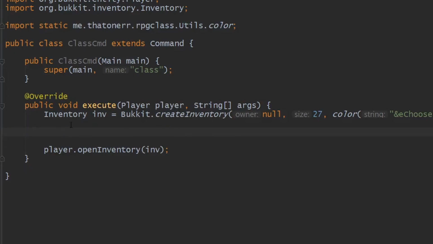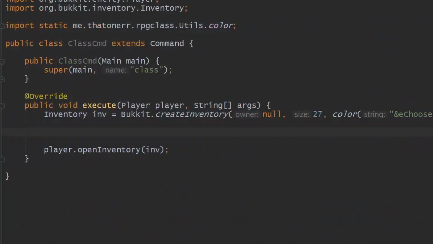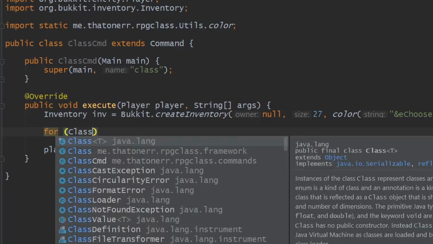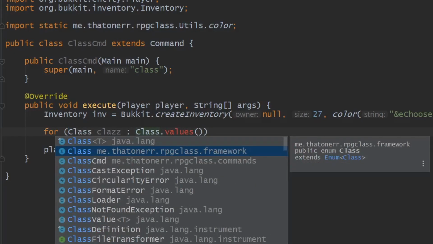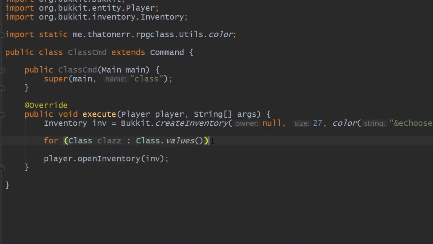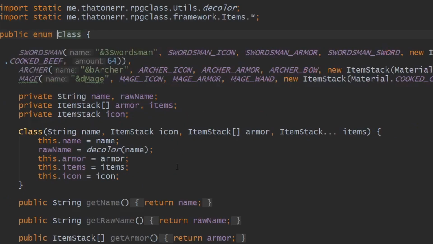So what items do we want to have in there? The items we want to have in this inventory are the icons that we created right here. So to do that, we can just call class, and for obvious reasons I can't type class right here because that's a keyword, so I'm going to use Z in place of S. I'm going to do class.values, and make sure that this class right here is importing your custom class, not the java.lang class. So what this does is it's going to look through all of our class values, which in this case is just going to be swordsman, archer, then mage.